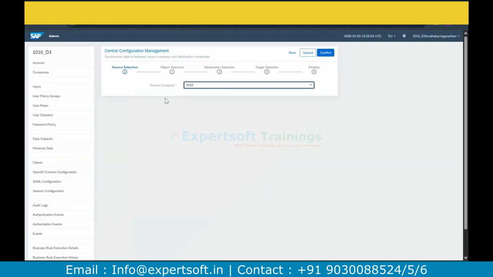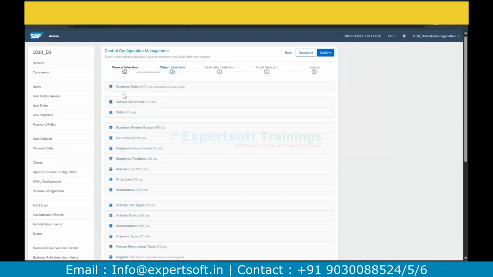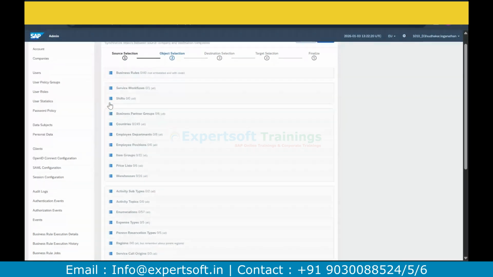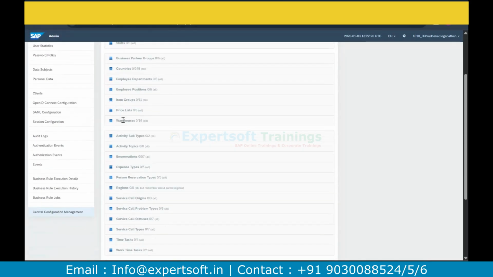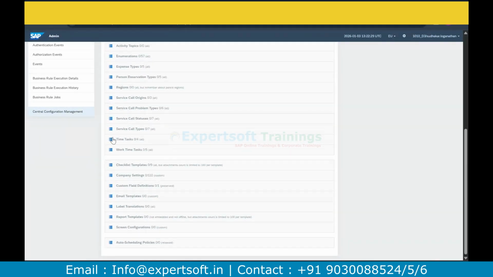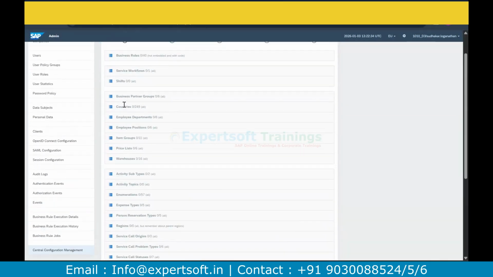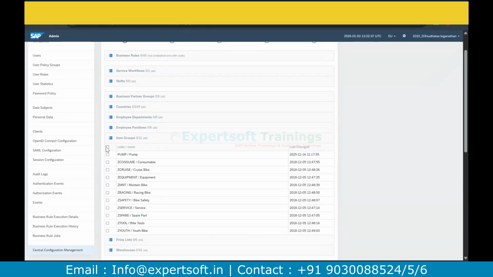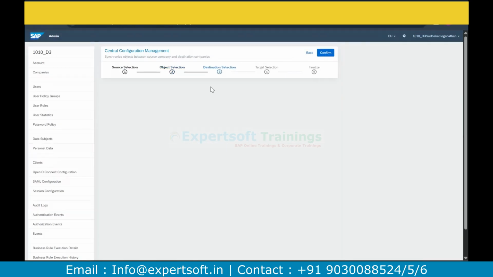Now let's say source selection. This is my source company, 1010. I want to move it. These are the different objects: business rules, service workflow, countries, business partner groups, item group, price list. All these things are available. These are not actual data. These are the configurations or objects which we need to run the day-to-day business operations. Now let's say I'm taking all these 11 entries, and only selecting these objects, and I'm going to confirm.